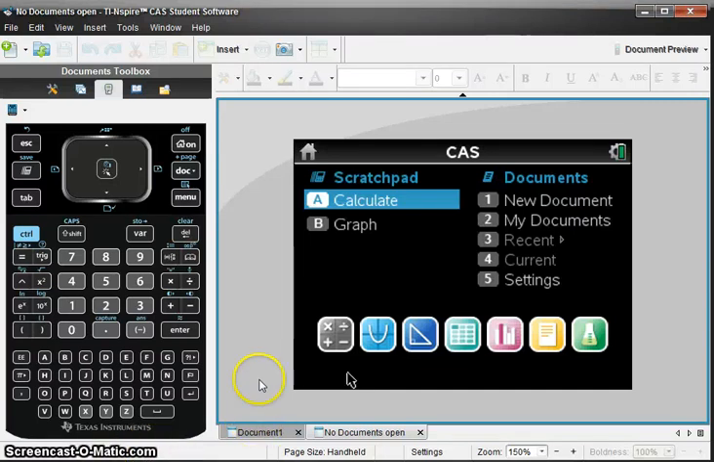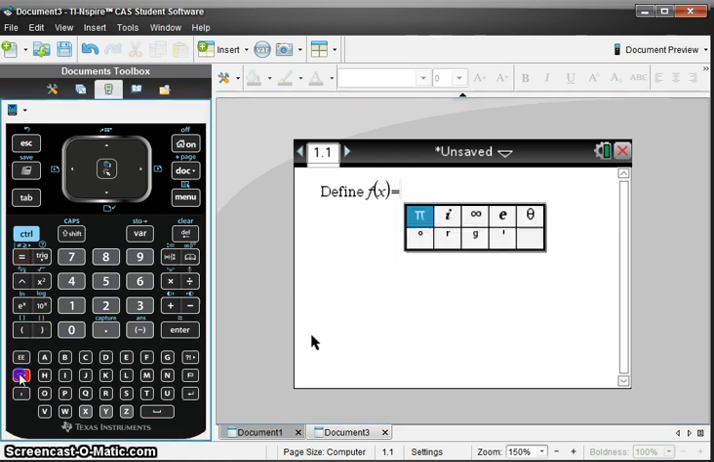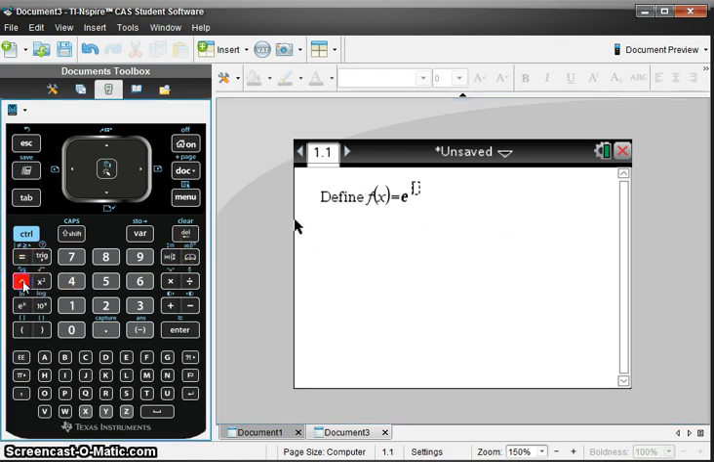This video is about finding the equation of a tangent to a curve graphically, as well as using the facility in the calculator window. So we'll begin by opening up a new document, the calculator window, and define a function f of x equal to, and we'll choose e to the power of cos x.